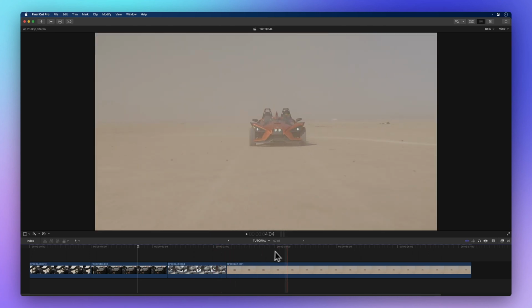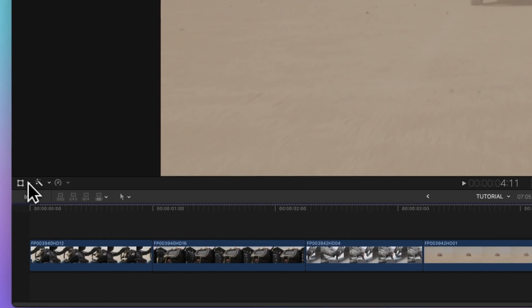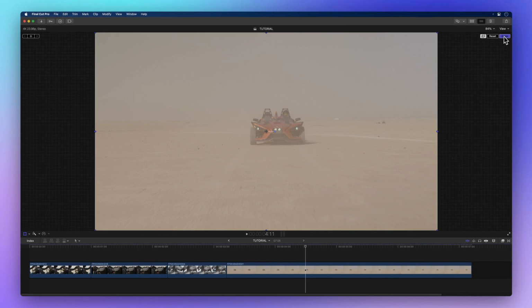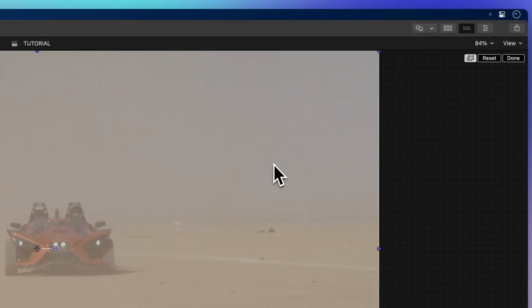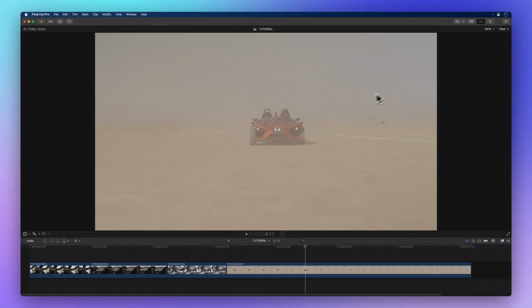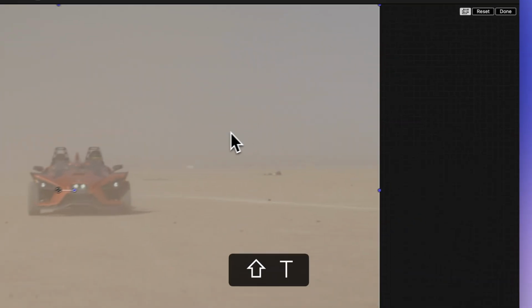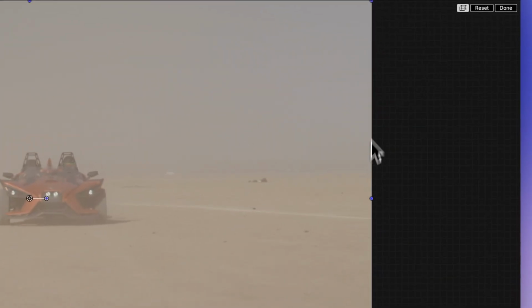Step 1, pick a clip in your timeline. Step 2, move the playhead over the clip in the viewer so you can see it up close. Step 3, click this little arrow in the bottom left of the viewer and select transform. Or right-click in the viewer and select transform. Or if you're feeling extra cool, press Shift-T. Now it's like you're holding the clip with magical handles.